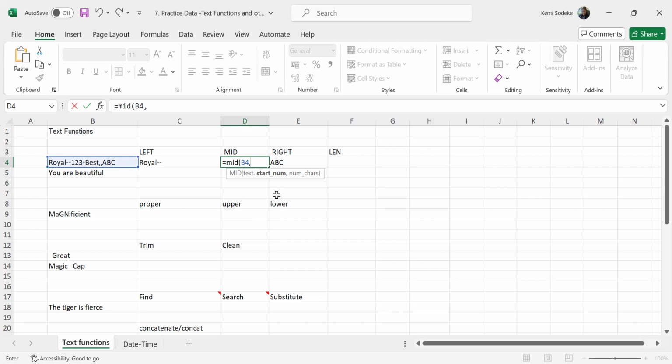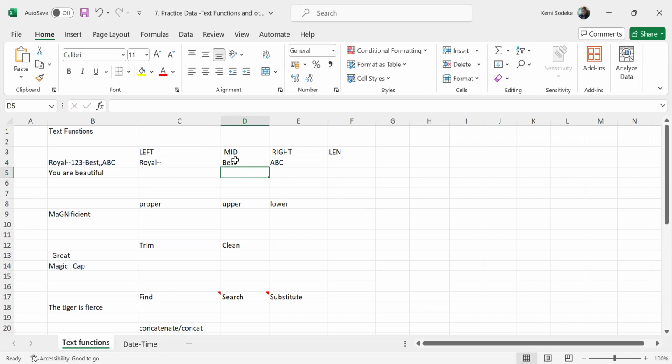We click on the text, comma. Then it's going to ask you for the start number. Where do I start counting from? Because you want it from the middle, you definitely need to indicate where you want it to start from. Since we want to bring the best, this is 5, 6, 7, 8, 9, 10, 11. We want it to start from 12. And then we want 4 characters, which is best. Then close the bracket, and you have best. Is that clear?